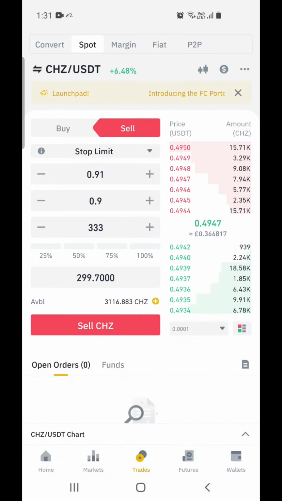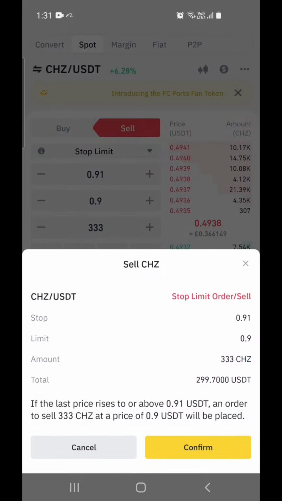When you're happy with your selection, go ahead and press sell, and a little confirmation message will pop up to tell you exactly what you have done. In this case, it says, if the last price rises to or above 0.91 USDT, an order to sell 333 CHZ at a price of 0.900 USDT will be placed.